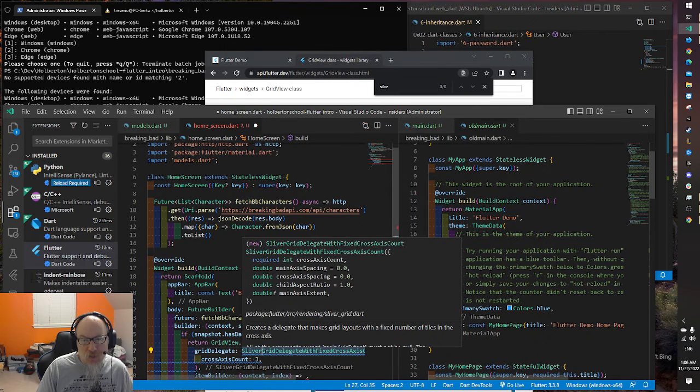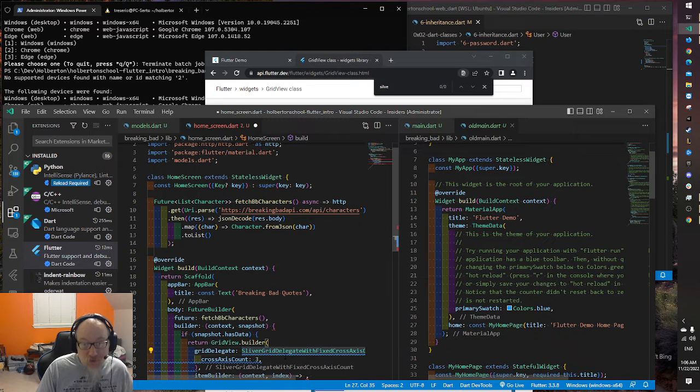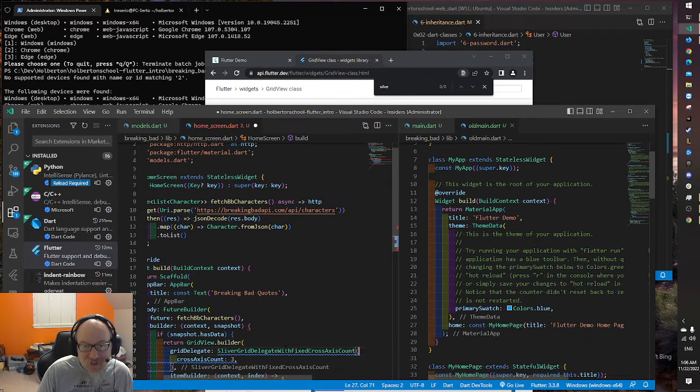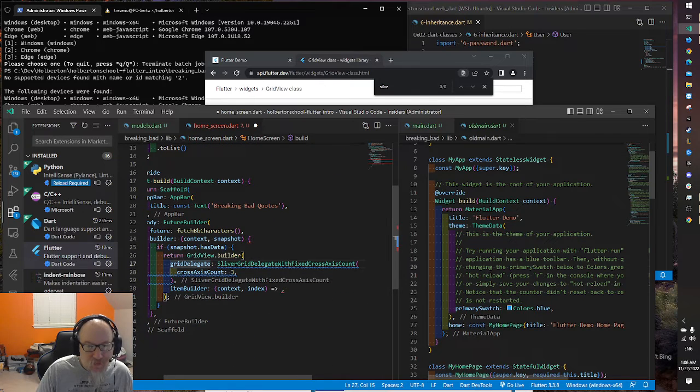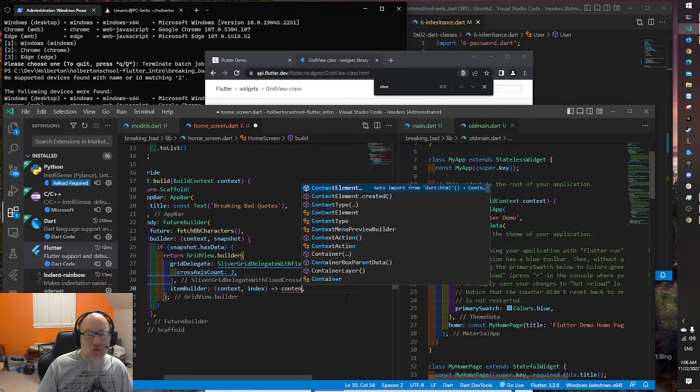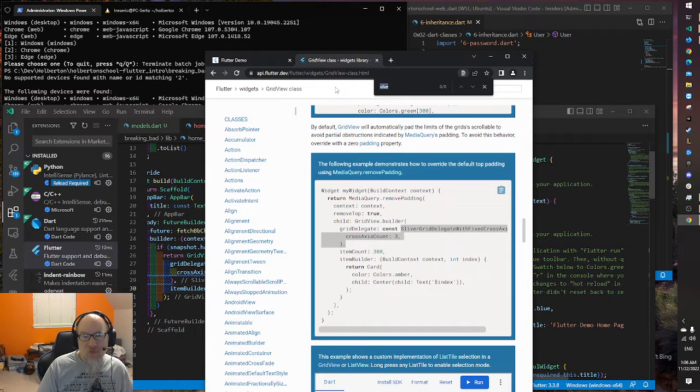Is it not like this? Creates a delegate that makes grid layouts with a fixed number of tiles in the cross axis. Yeah, that seems pretty obvious, but why is it hating that now? Because I need this probably. Let's see, zero. Context? I don't know what the item builder, return card, int index. Return. Okay, so let's see.